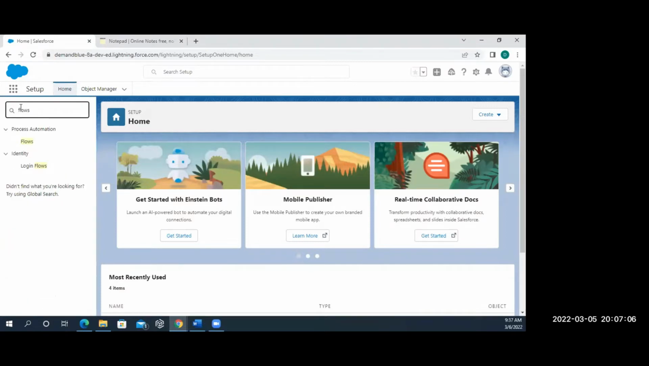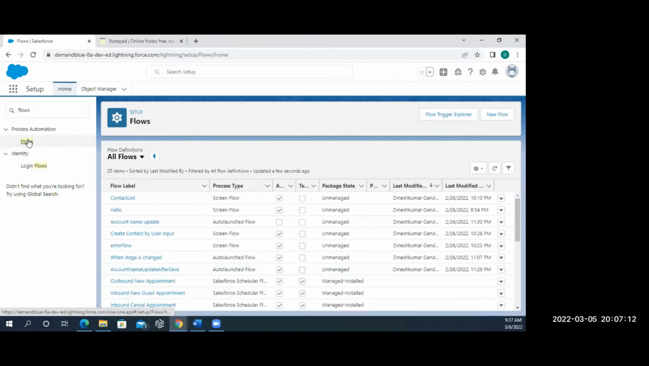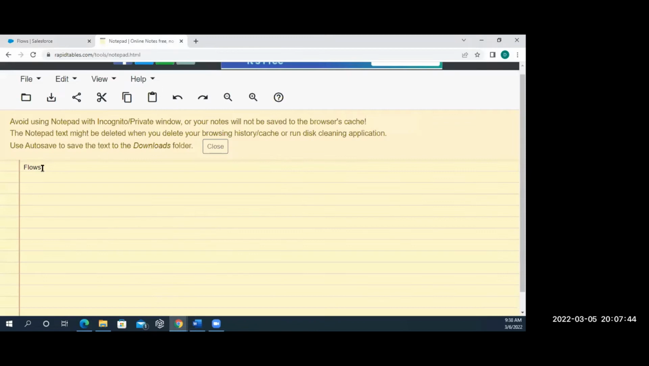Flows use process automation where you can automate a few steps. This is about last week: we went for one simple hello world flow and added it to a record page. Then we created a contact list and tried to map it with our existing account list. We have a few branches here, like screen flow, autolaunch flow, and so on. It gives an admin the feel of a developer.